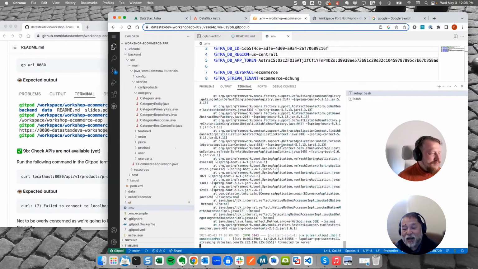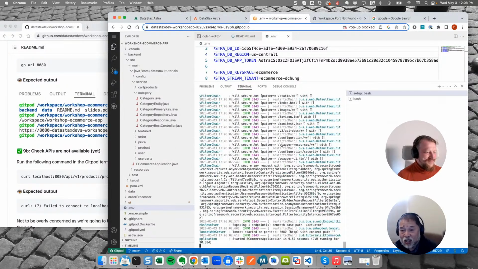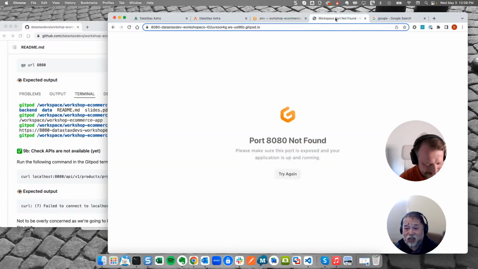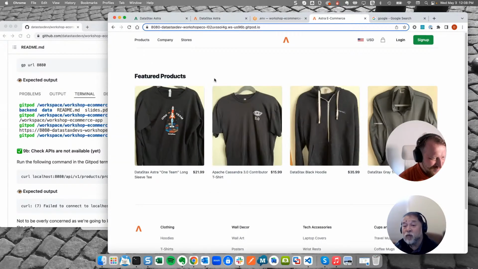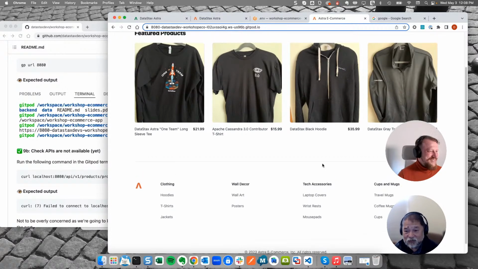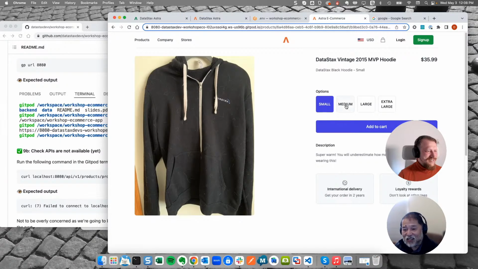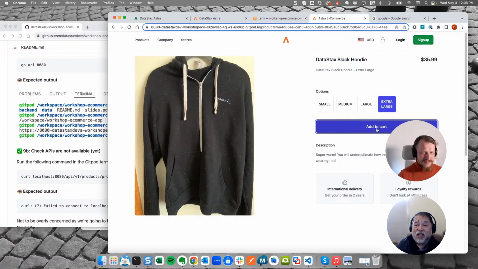There we go. Now the application is actually starting up. The last thing I did was install it, but I hadn't actually started it. And now here's the application. And I can choose an item. There's the hoodie. And I'm going to choose extra large and add it to my cart. And again, I'm not logged in, but you get an idea of how that works and how all the pieces go together.